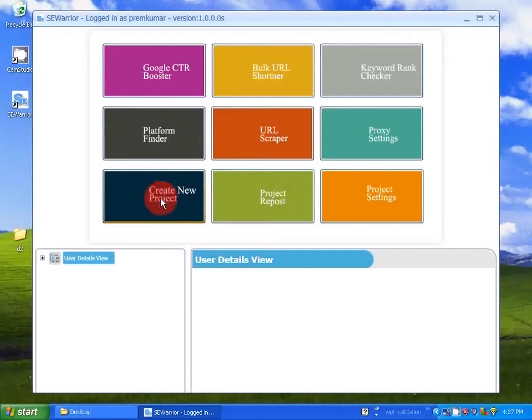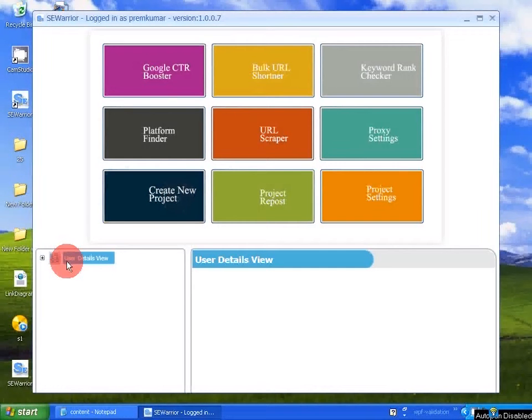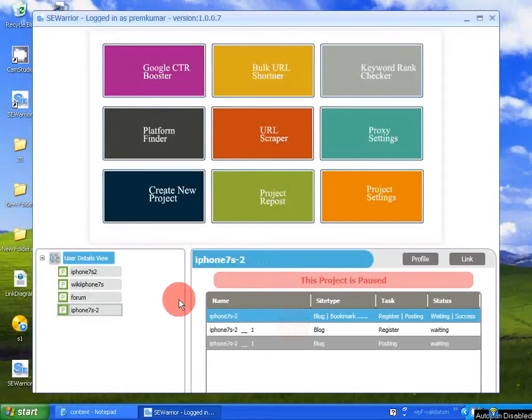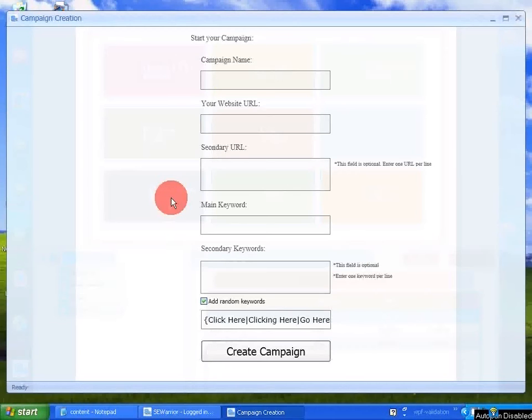This is the module which we are going to use to create our link building project. The bottom part is the project review. This review contains all your link building projects and it will show the status of each project. So for a link building campaign we are going to use this menu. This is step 1 for creating a link building campaign.